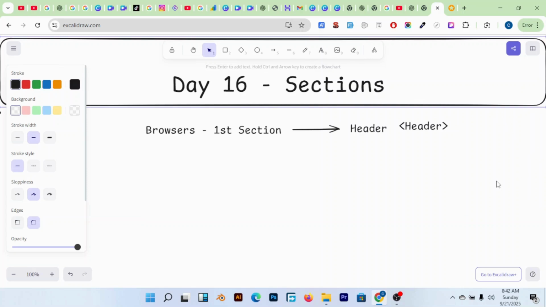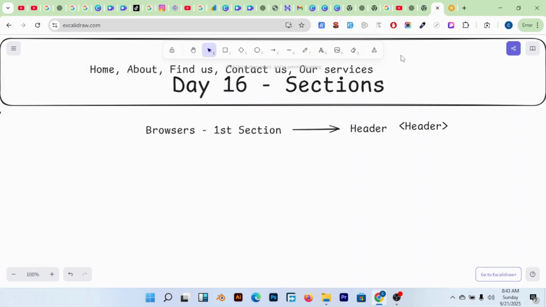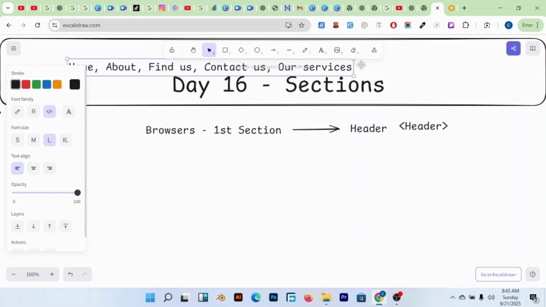Here, this is where you're going to find links. For example, home, about, find us, contact us. That's where I will find sections. For example, our services. So members, all these things you're going to see them.